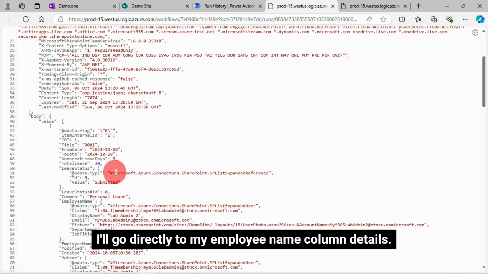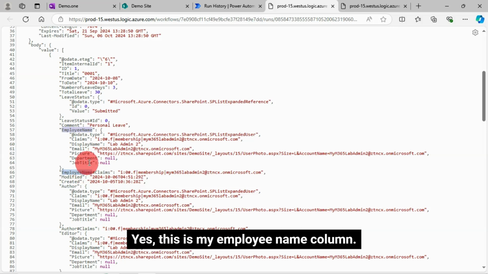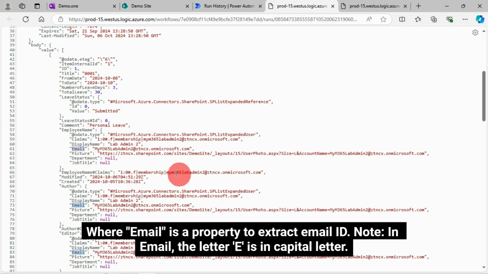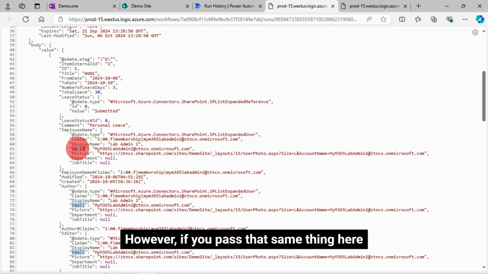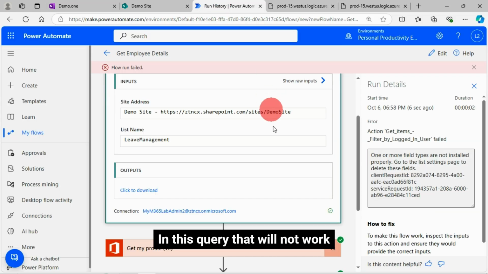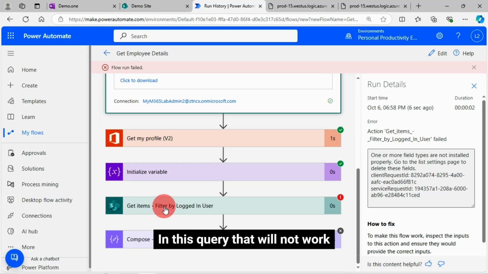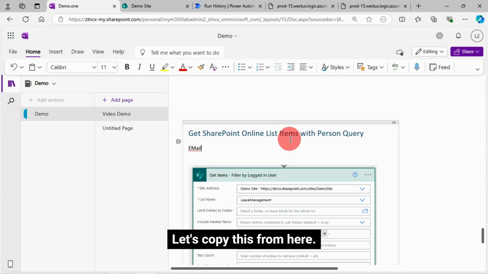I'll go directly to my employee name column details. Yes, this is my employee name column, where email is a property to extract email ID. Note, in email, the letter E is in capital letter. However, if you pass that same thing here, in this query, that will not work. Let's copy this from here.